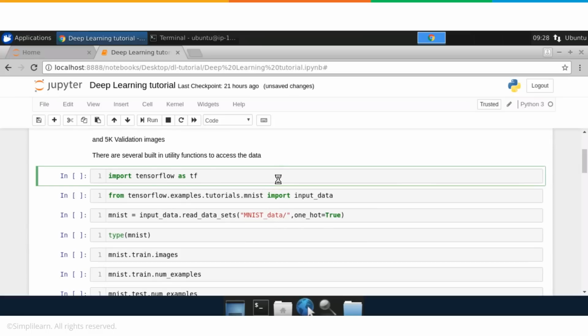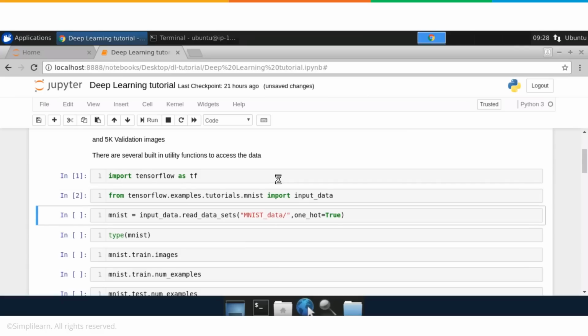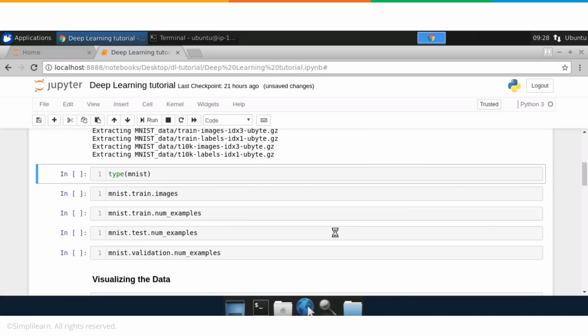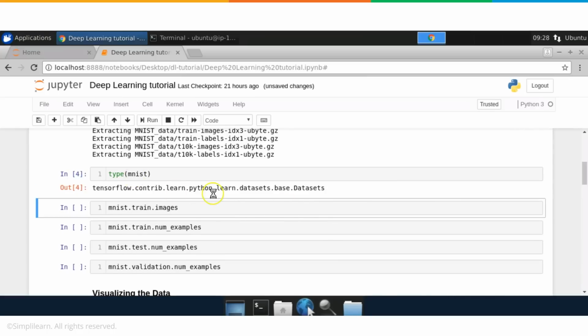The first thing we need to do is import TensorFlow, and then we will import the data, and we need to adjust the data in such a way that one hot encoding is set to true, one hot encoding, right, as I explained earlier. So in this case the label values will be shown appropriately. And if we just check the type of the data, you can see that this is a Python data sets object.